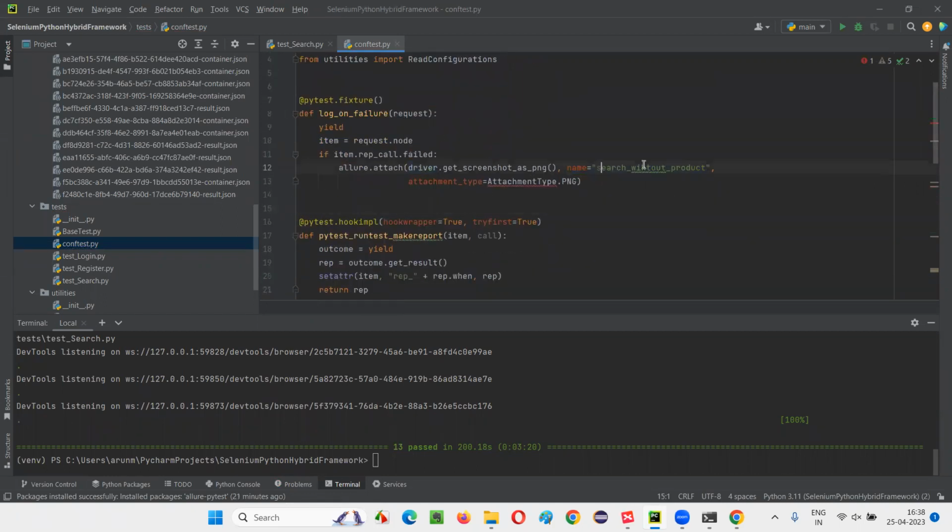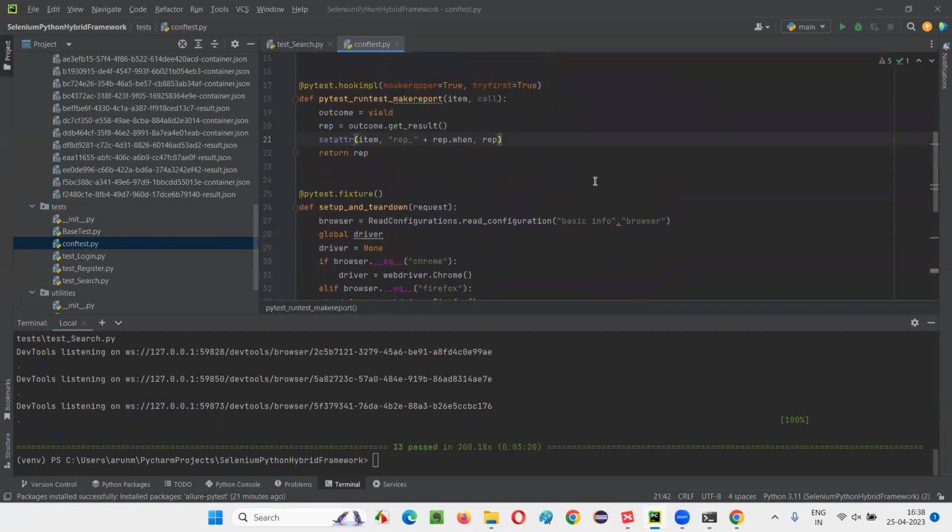Name is equal to, you can give any name, like let's say failed underscore test, or just give some name for the screenshot. Whatever the test that will fail, that will get this name. And attachment type, hover the mouse on the attachment type and import this from the same. This much you have to do.